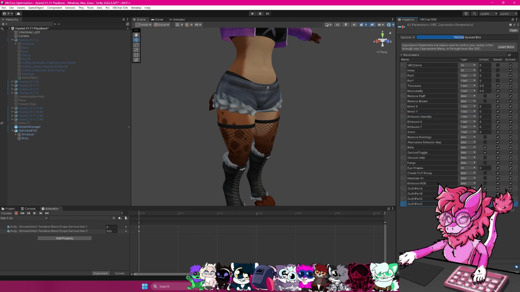And we're going to create two bools here. The first bool, we're going to call hairstyle. And then the second bool we're going to create is going to be hair type. So this will be for style B and C, and this will be for the hair type 1 and 2.